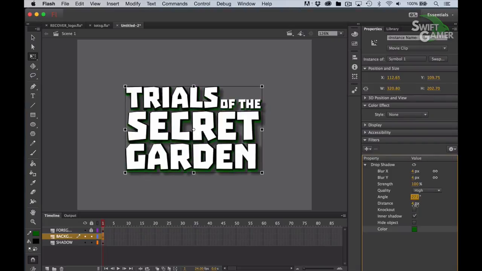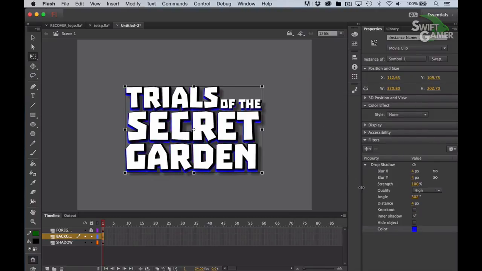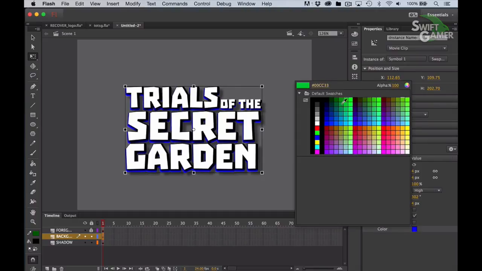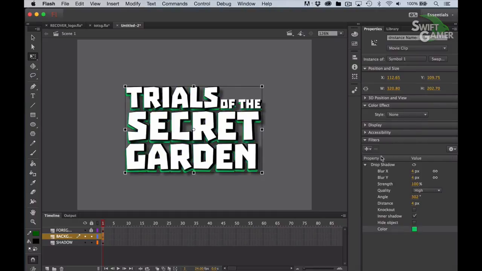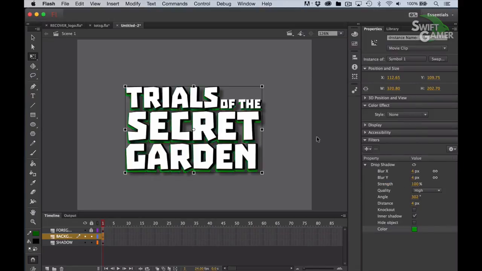So what we're aiming for here is just to give it sort of a reflection look, so as if light's reflecting onto the side of the object. Try a few different colours just to see how it looks, and just keep going until you find a colour that you like. Okay, I'm just going to stick with this green. I kind of like this neon looking glow it has around it.